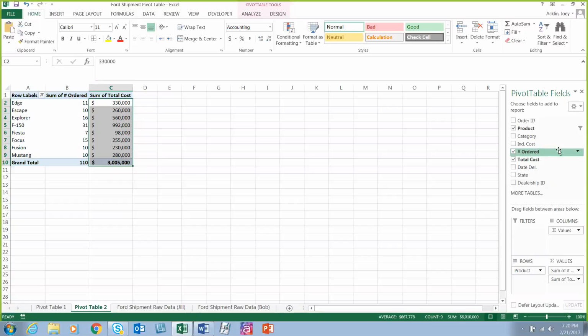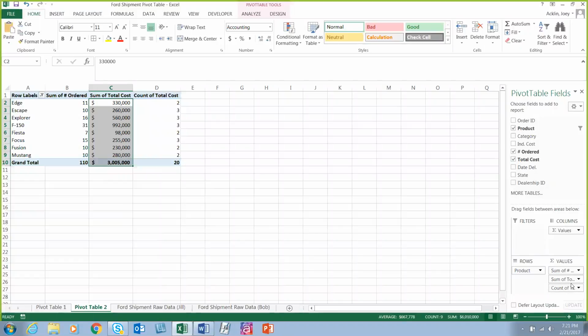I'm gonna go over that a little bit later to just show you how you can do that a little bit. But for now, I'm gonna show you the simpler way to do it. Because I want the total cost percentage, I want to know the total dollar amount for, say, the Ford Edge, 330,000. How much is that percentage-wise compared to the grand total of 3 million? To do that, bring total cost down, drag it below values, even though it's already in there, and you're gonna notice it's gonna default back to count again.